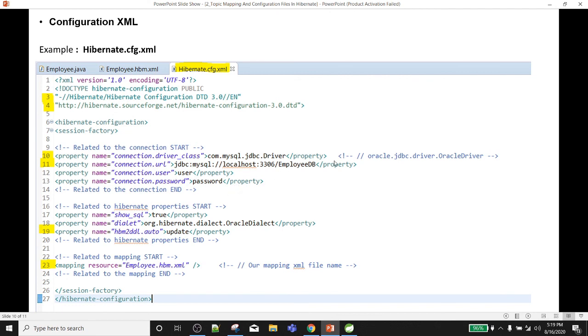So in the section, line number 9, sorry, line number 10, you can understand if your driver is Oracle or any different driver, you need to specify here. And after that there are dialect properties, whatever you need to have. And in line number 23, mapping resource, like employee.hbm.xml. So let's understand.